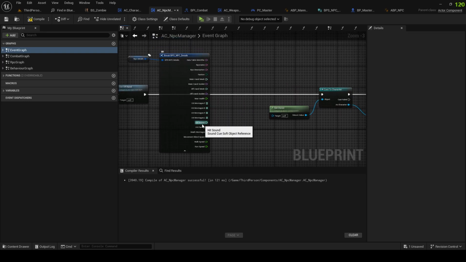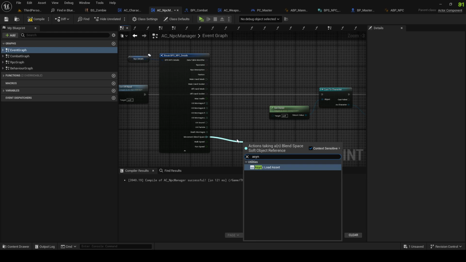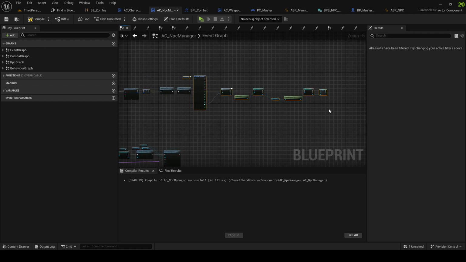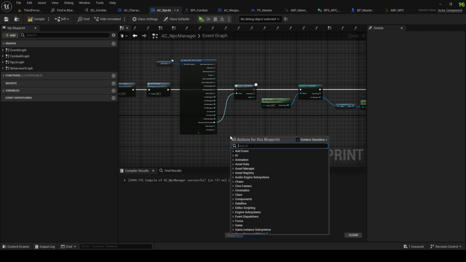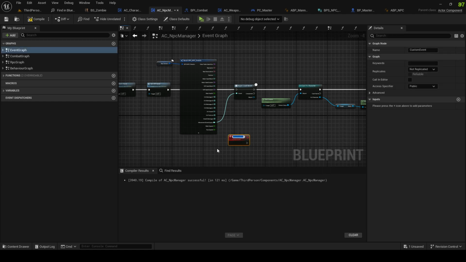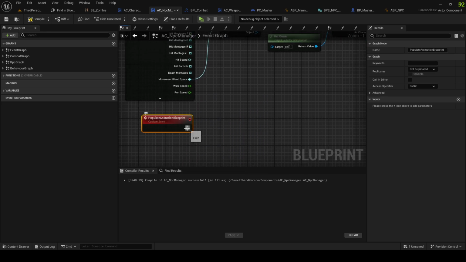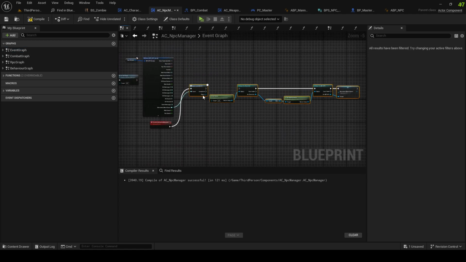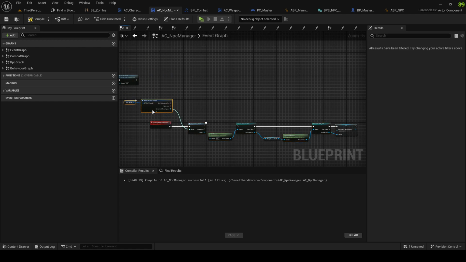Before we do that, we need to do async load asset. Actually, this should be its own event because there's some stuff going on. So let's see. Custom event, load populate animation blueprint. So we are gonna populate the animation blueprint.